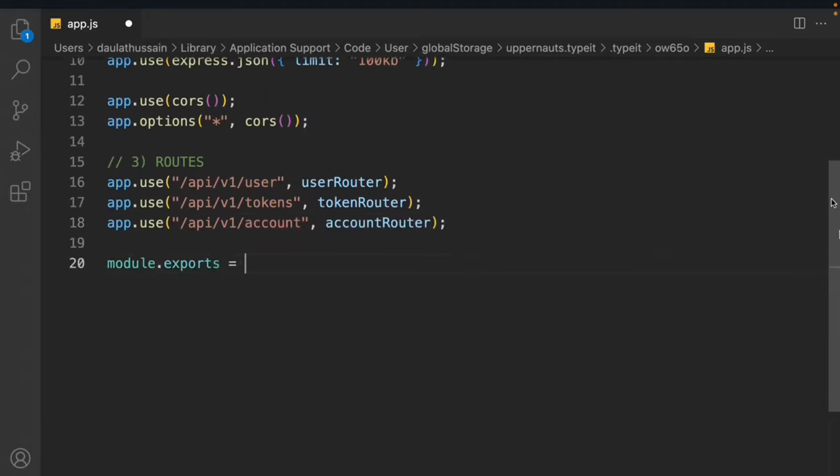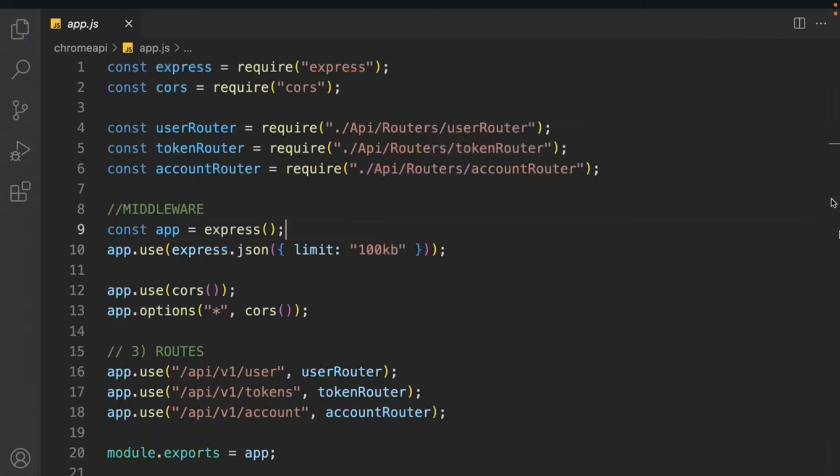And we have to simply export the module app, so we can easily call this module in our server file. So it looks pretty good. So far everything's looking good. We have the packages, we have the models, we have the middleware, and the router and this app.